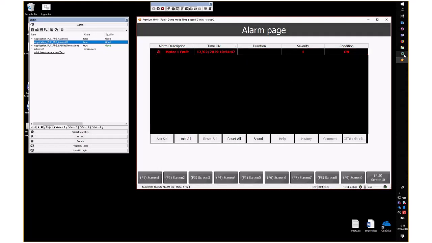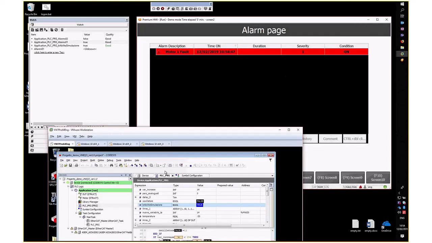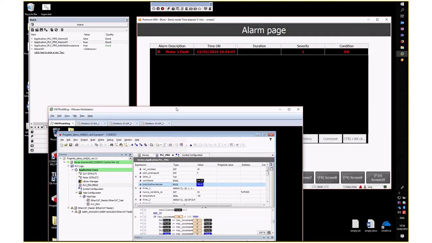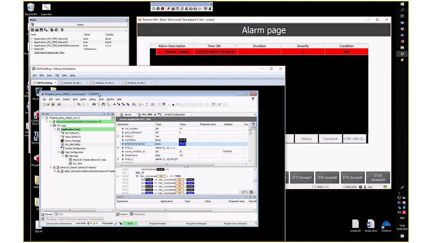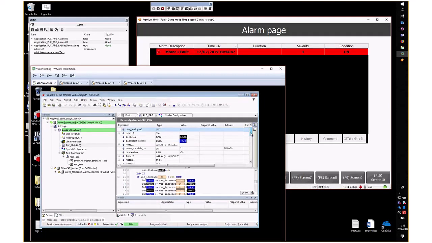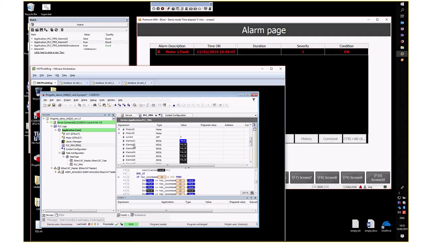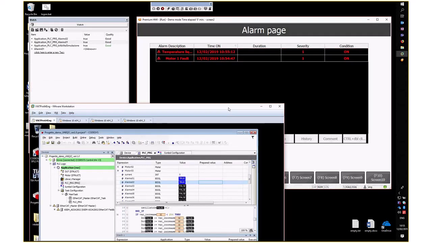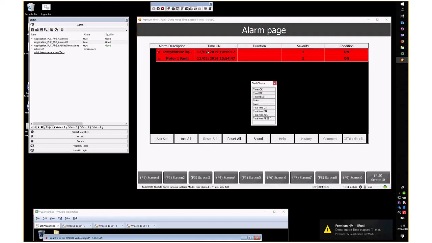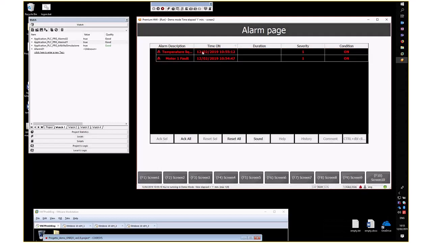I do the same from the PLC. That's my PLC programming software. See here alarm 1, alarm 2. I could force this one to true. Okay, I'm getting the second alarm there. So in the window, I see what's the alarm description, some information. All of them can be customized related to the alarm.